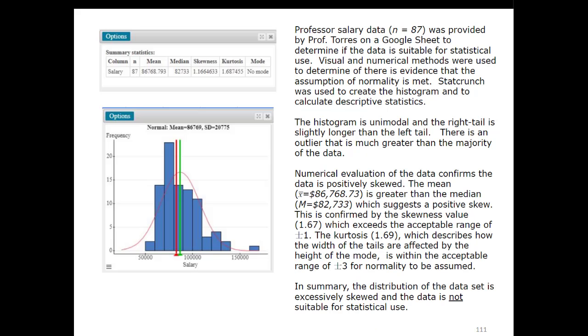What I've done here is I've taken the summary statistics from StatCrunch, and you can do that just as easily as just downloading the picture. If you have some sort of snipping tool on your computer, you can also take a picture of it that way. And I've also gone ahead and downloaded the figure of the histogram for the same information. So I have this information. I'm going to go ahead and evaluate it.